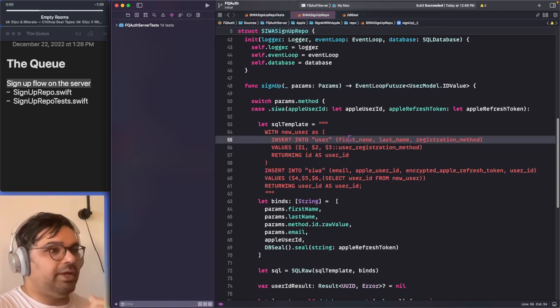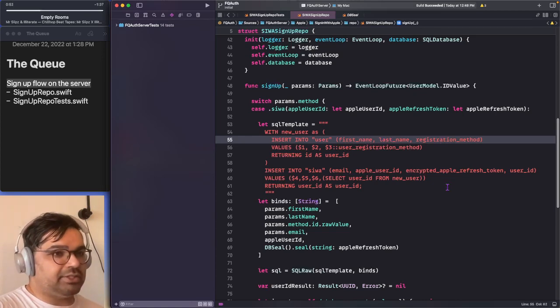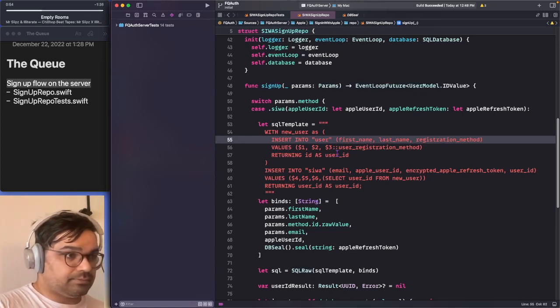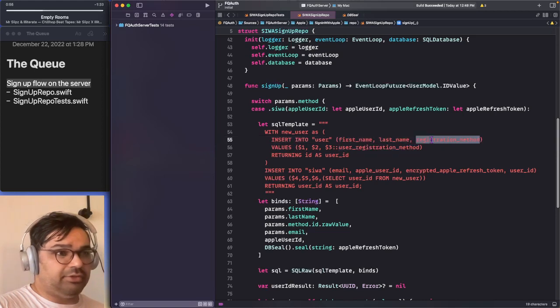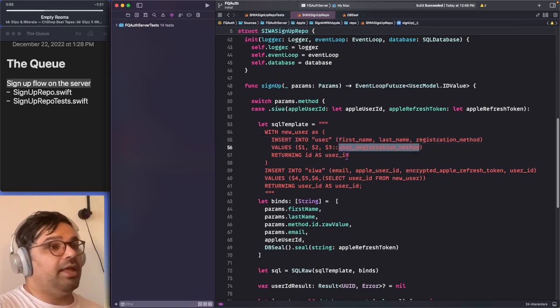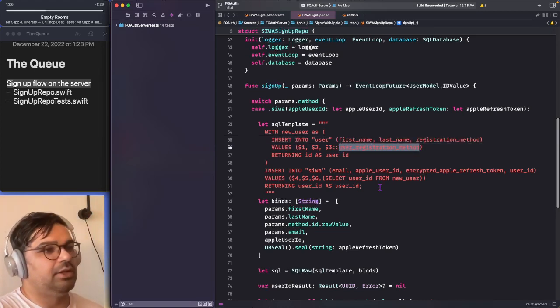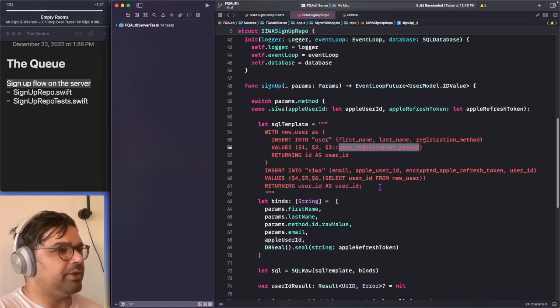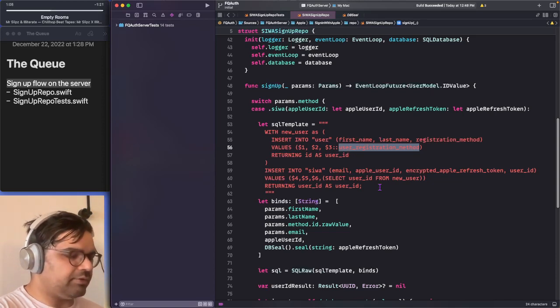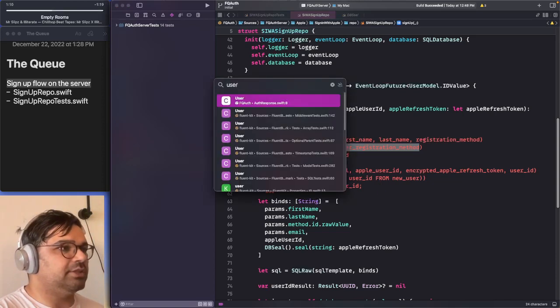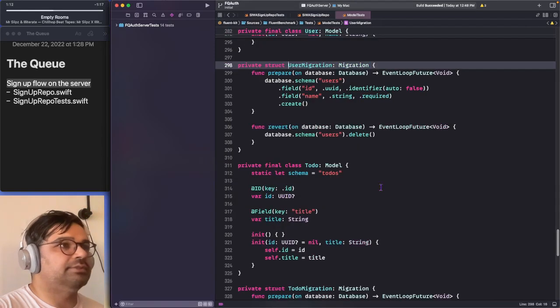And for the user, we have their first name, last name, and registration method. And the registration method is a Postgres enumeration called user registration method. And perhaps I should show the migration for that, because I think that would clarify some things. So let's see, let's look at user migration.